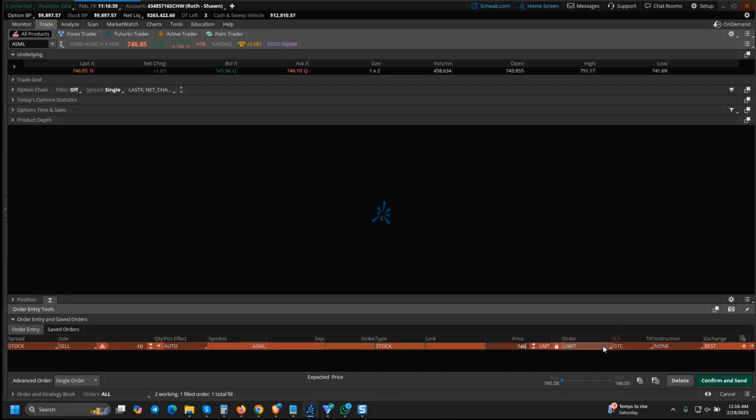And there are several options that I can use in selling. I could sell at the market. If I do that, this would change. Now I would get whatever the best price is the instant that hits the market. Might not be 746, might be 745.30, might be 746.25. I don't know. I'm just guessing at that point.